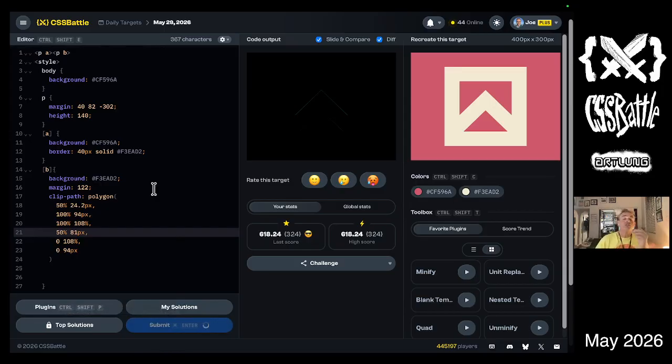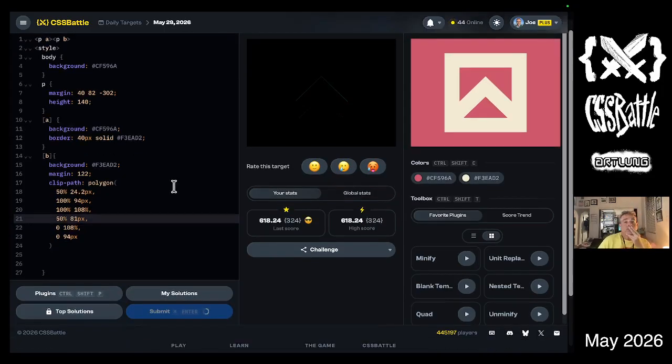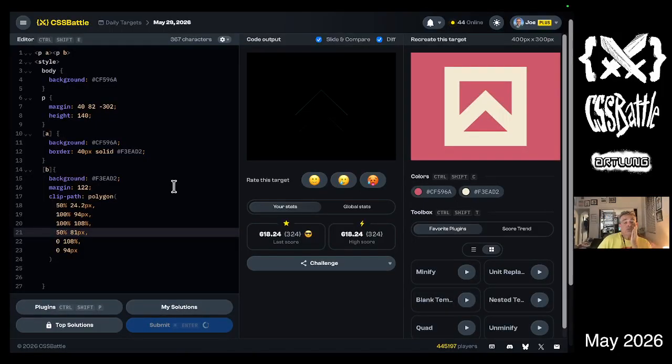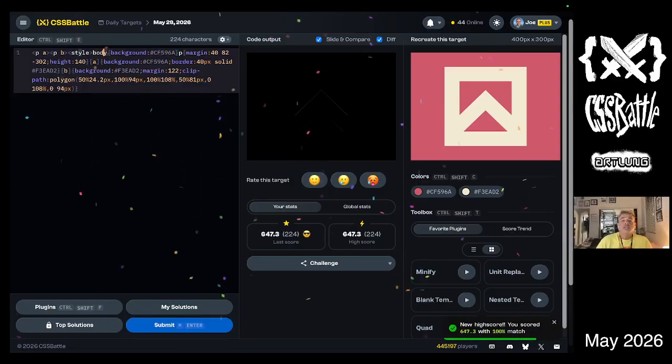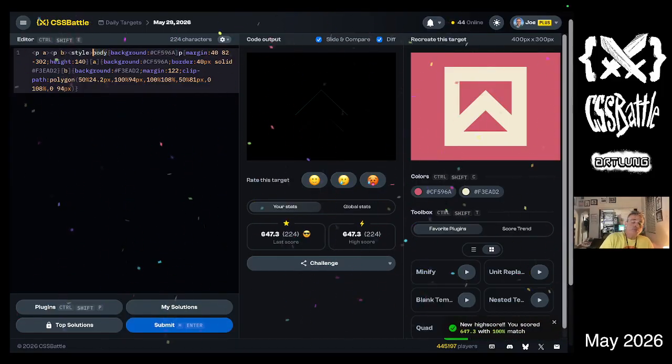Let's submit that. So this is another technique, kind of time intensive, but maybe a little better than two conic gradients, maybe. And it is a 100% match. So if we minify and unit replace and submit, do we get to 100%, or do we get a better score? I'm kind of curious about that. We don't know yet. We'll find out here. Yes, that's a better score. And we can make more optimizations here.